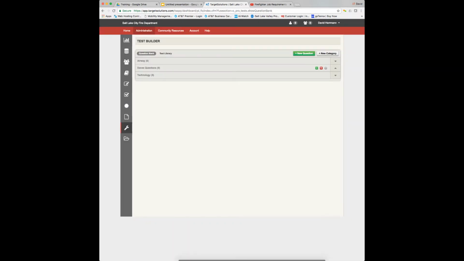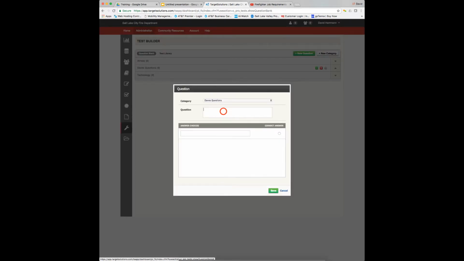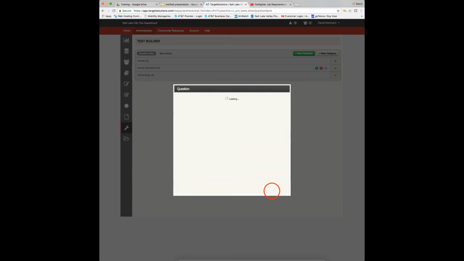Once I have this ready to go, I can go ahead and hit the plus sign right here to go ahead and add a question. And then go ahead and put in the answer choices. Does this thing work? Yes or no? This can also be multiple choice, and can be as complex as you want. In this case, I'm going to go ahead and indicate the correct answer is yes.